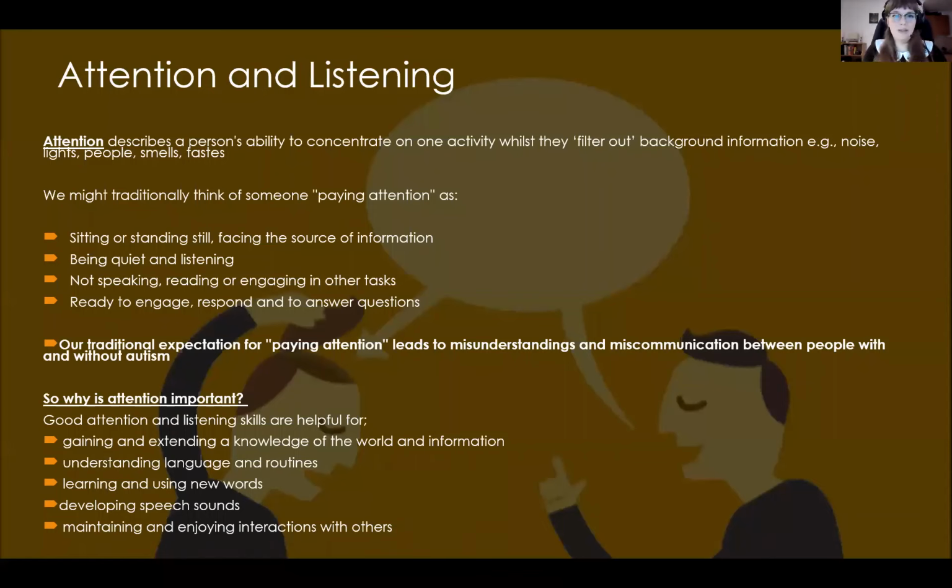So herein lies some of the trouble when we expect neurodiverse and autistic children to pay attention like that. We're already setting ourselves up for failure, because the traditional non-autistic expectation for paying attention will lead to misunderstandings and miscommunication between people with and without autism. So if we are looking for those signs in our child, but that's not how they pay attention, what we're probably teaching the child is to mask or to mimic those behaviors, when really they're putting all their effort and energy into sitting still and being quiet. They're not actually listening to what's being said to them, and they're not learning.